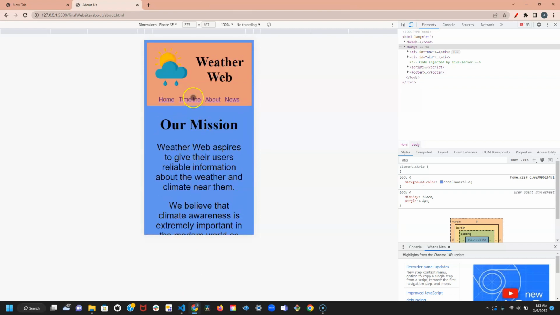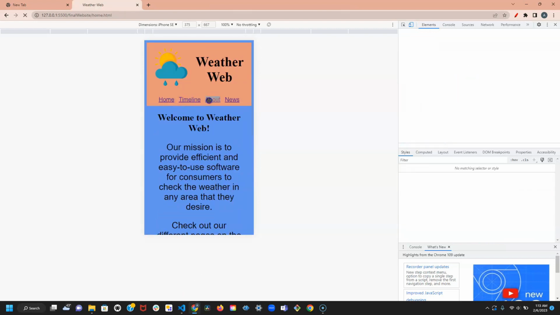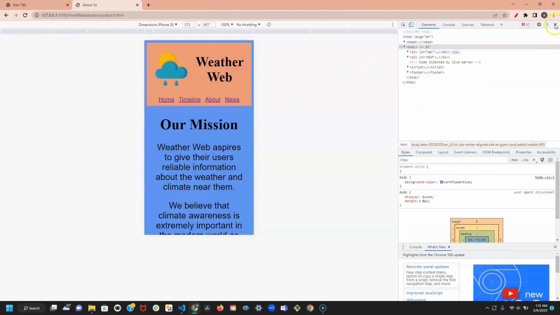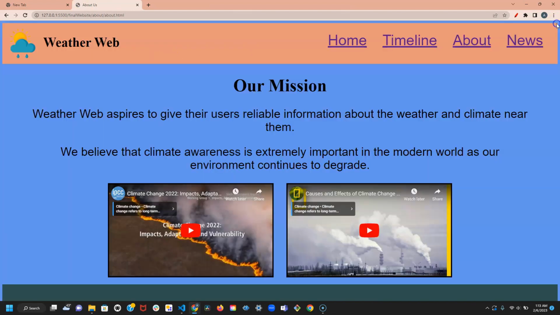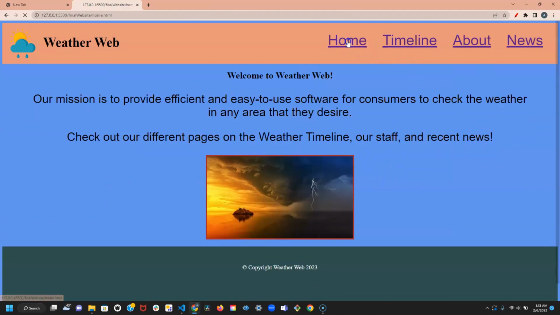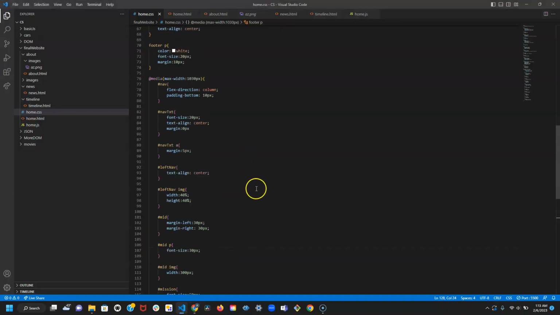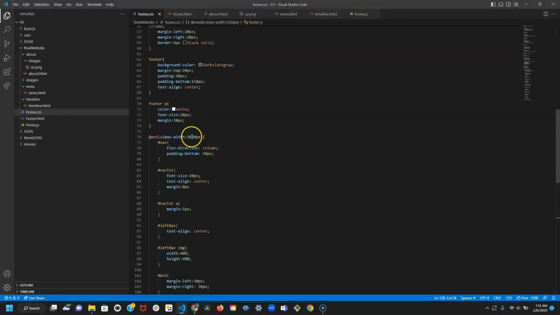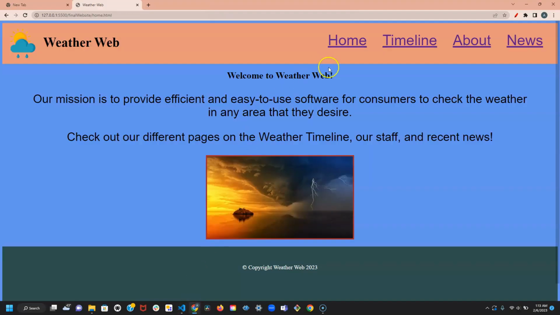Alright, so now our home page and about page are pretty much done and fully responsive. We can go back and see how it looks on PC, and there's no visible changes because these effects only take effect once the width of your display is less than this amount of pixels.